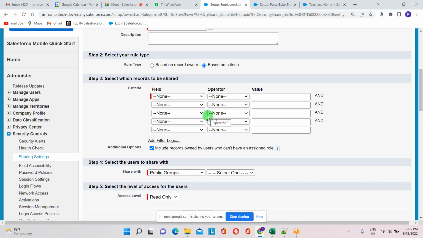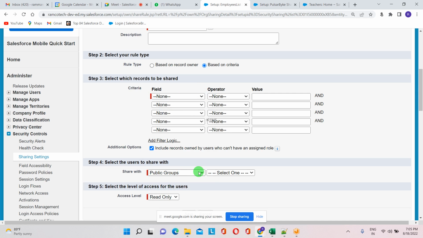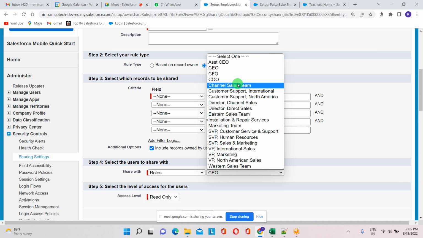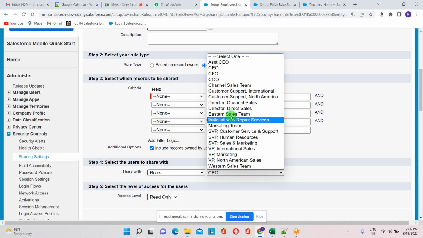Okay, so here we gave country name as UK, and here I gave roles as CEO. Or else you can give roles. If we select public groups, does that mean everyone can see it? No, not like that. Public group concept, after completion of this session, we'll get into public groups. We'll check that also. And not only CEO, you can select any person.